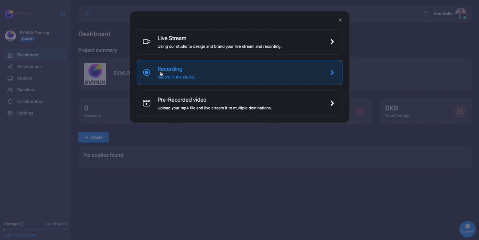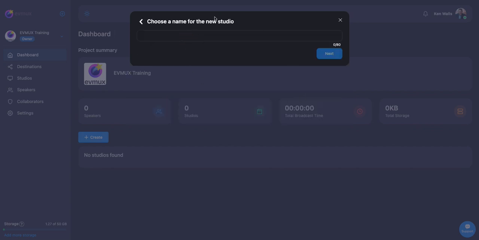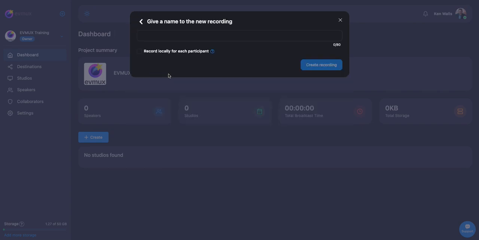So I'm creating a studio in here. What we're going to use this for is just straight up recording and no live streaming. So if I click live stream, that'll take me to this where I can name whatever it is I'm creating. This is just going to be recording, and we'll say record locally for each participant. I'll explain. Well, you can look at that.